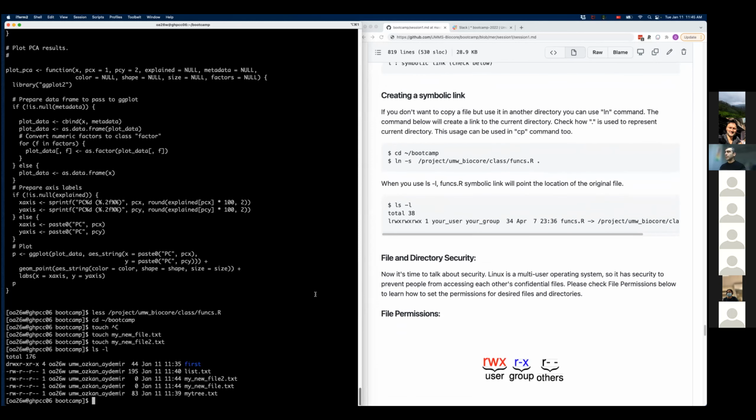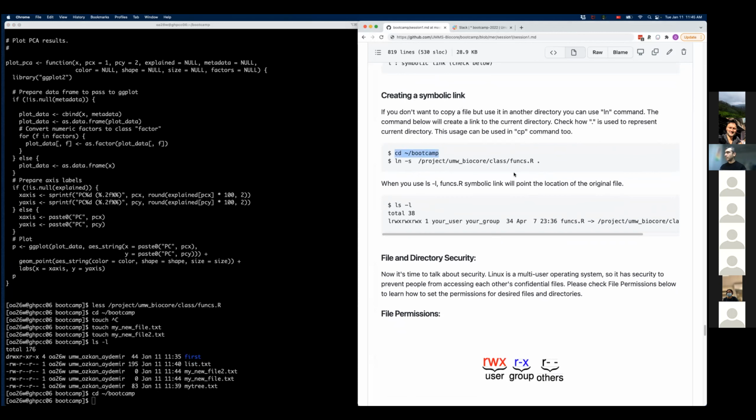So symbolic links are very useful in Linux systems. They make sort of shortcuts to files in different locations, and the system treats it as if that file is actually there. So if you follow the commands here, this command means make a symbolic link to this file, and where to create that link is dot, which means the current directory.